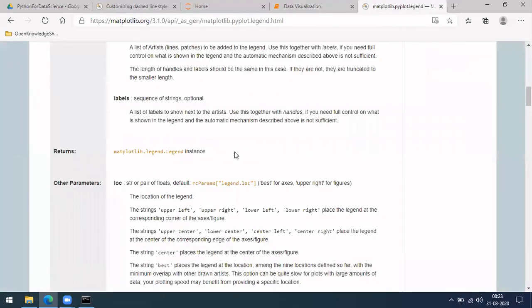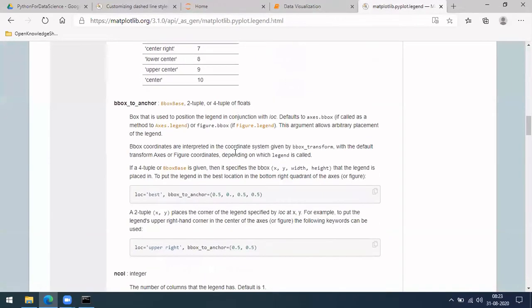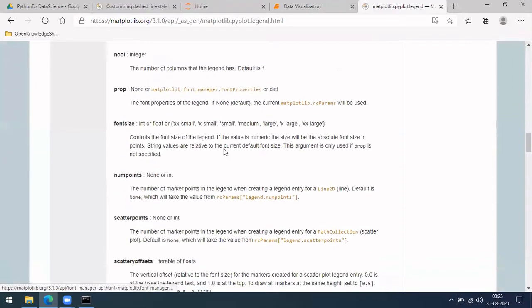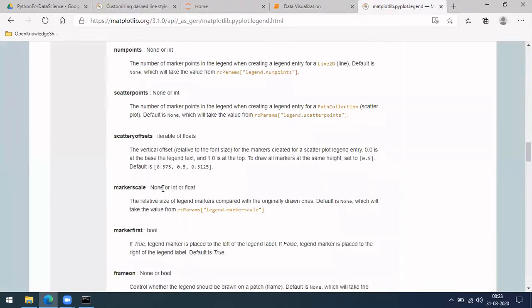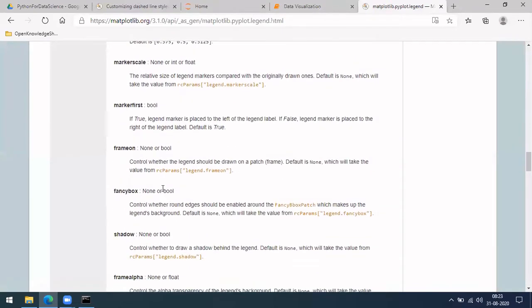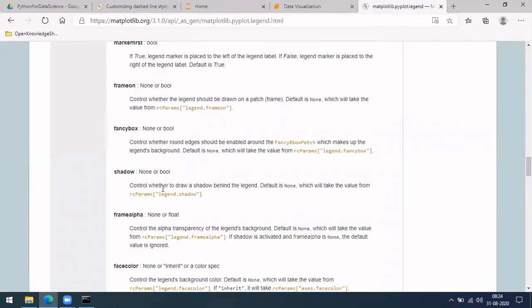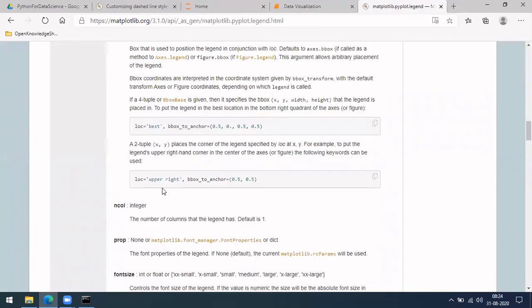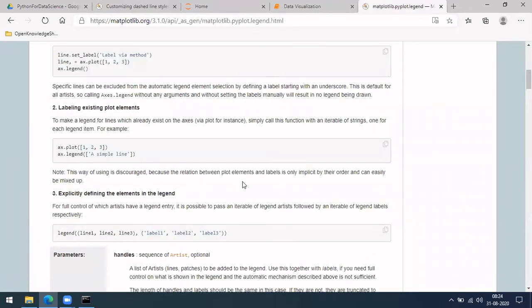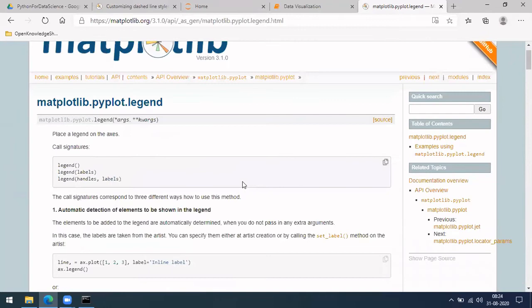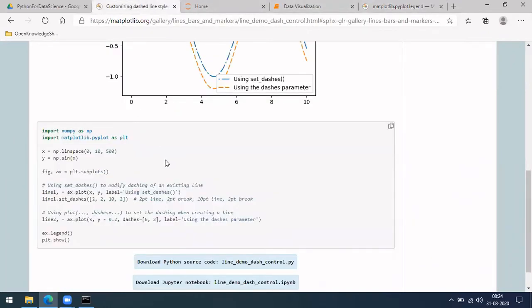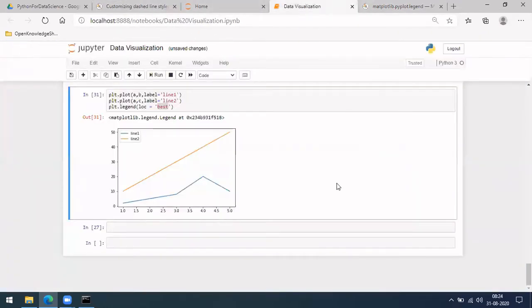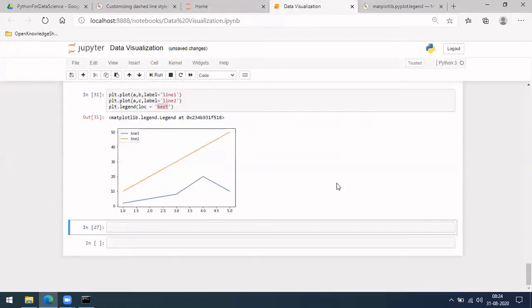So there are a few other parameters as well. Bbox to anchor and font size you can change, and similarly number of scatter points, something like this. Okay, you can experiment on this, but as of now, whenever you need, you can see this documentation, see one example, and then you can experiment on top of it. But as of now, it's not like that.